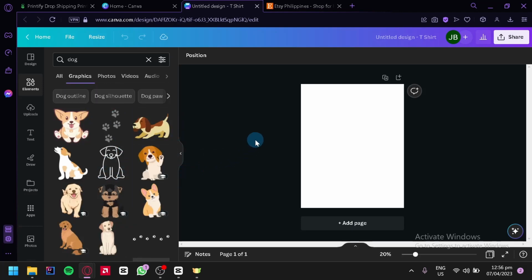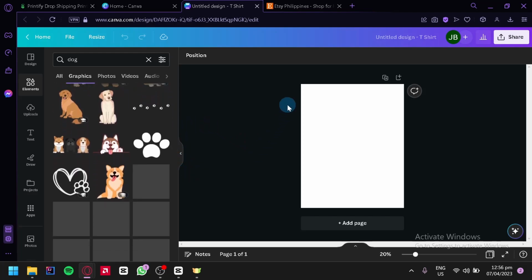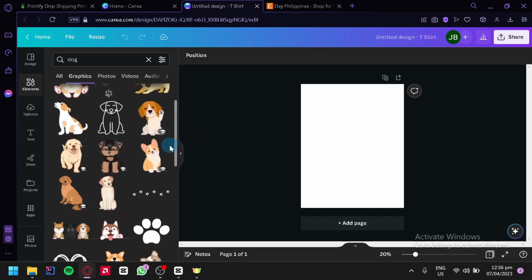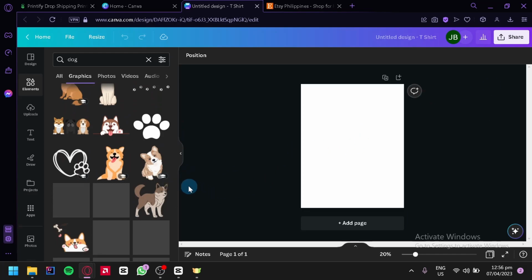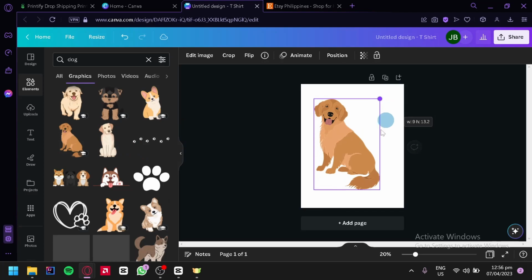bit. As you can see here, we have different graphics for dogs that we could use for our tote bag over here. So you're simply going to choose whatever design or whatever graphic that you like and then drag it into your page over here. For example, this one, I'm going to put it in our page over here.